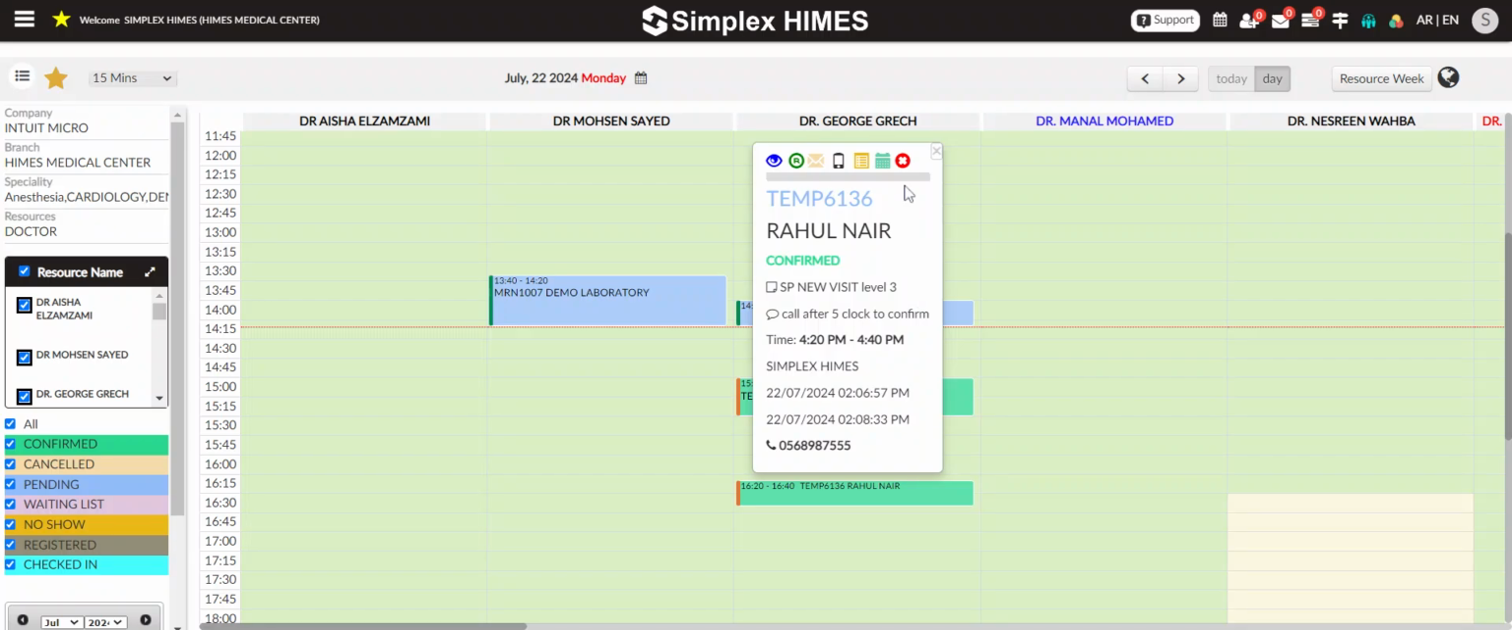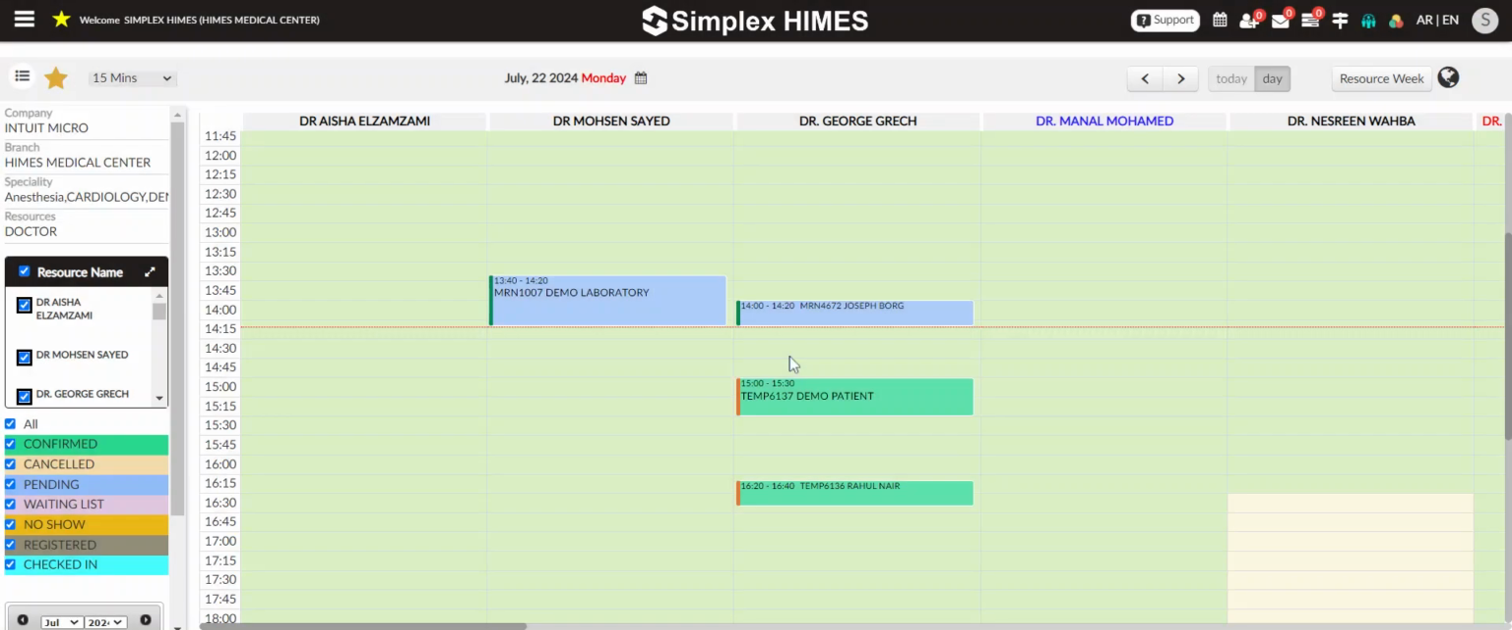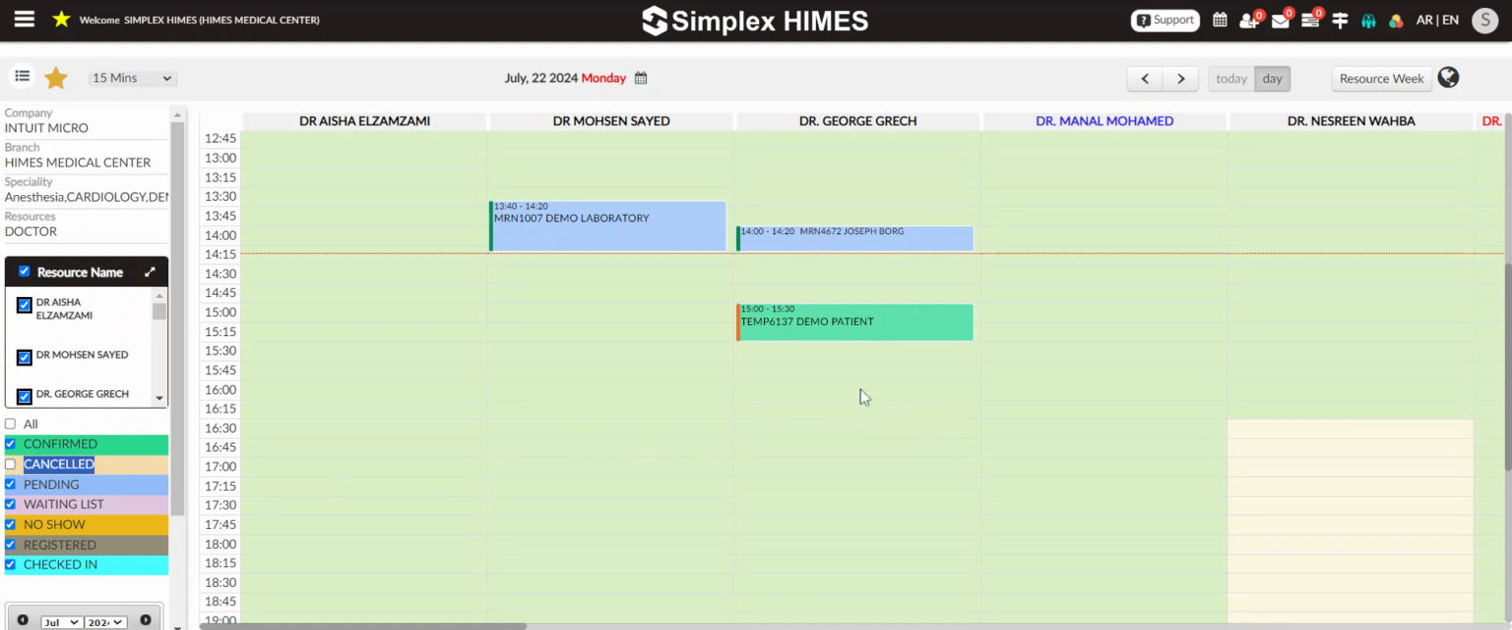So if it is cancelled, let me show you how it will look. I will click on cancel and cancel the appointment. As you can see, it will change the color and show as a cancelled color. In case you don't want to see the appointment here, you can unselect the cancelled one from the left hand side filter, so it will be removed from here.